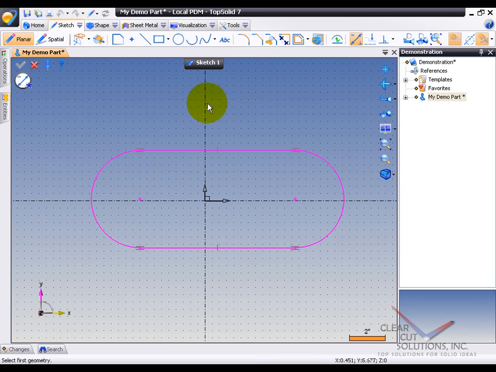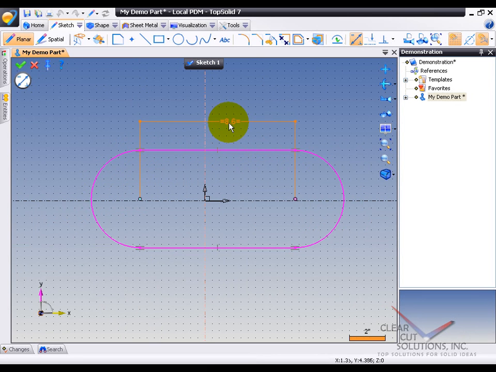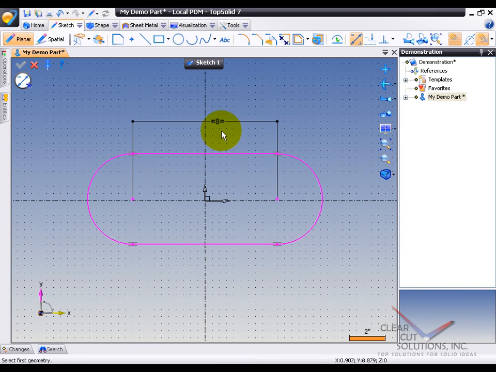From here, I'm just going to quickly add some dimensions. I want a dimension from that point to that point. And I would like to have this a centered dimension on this axis. And I'd like it to be 8 inches wide.